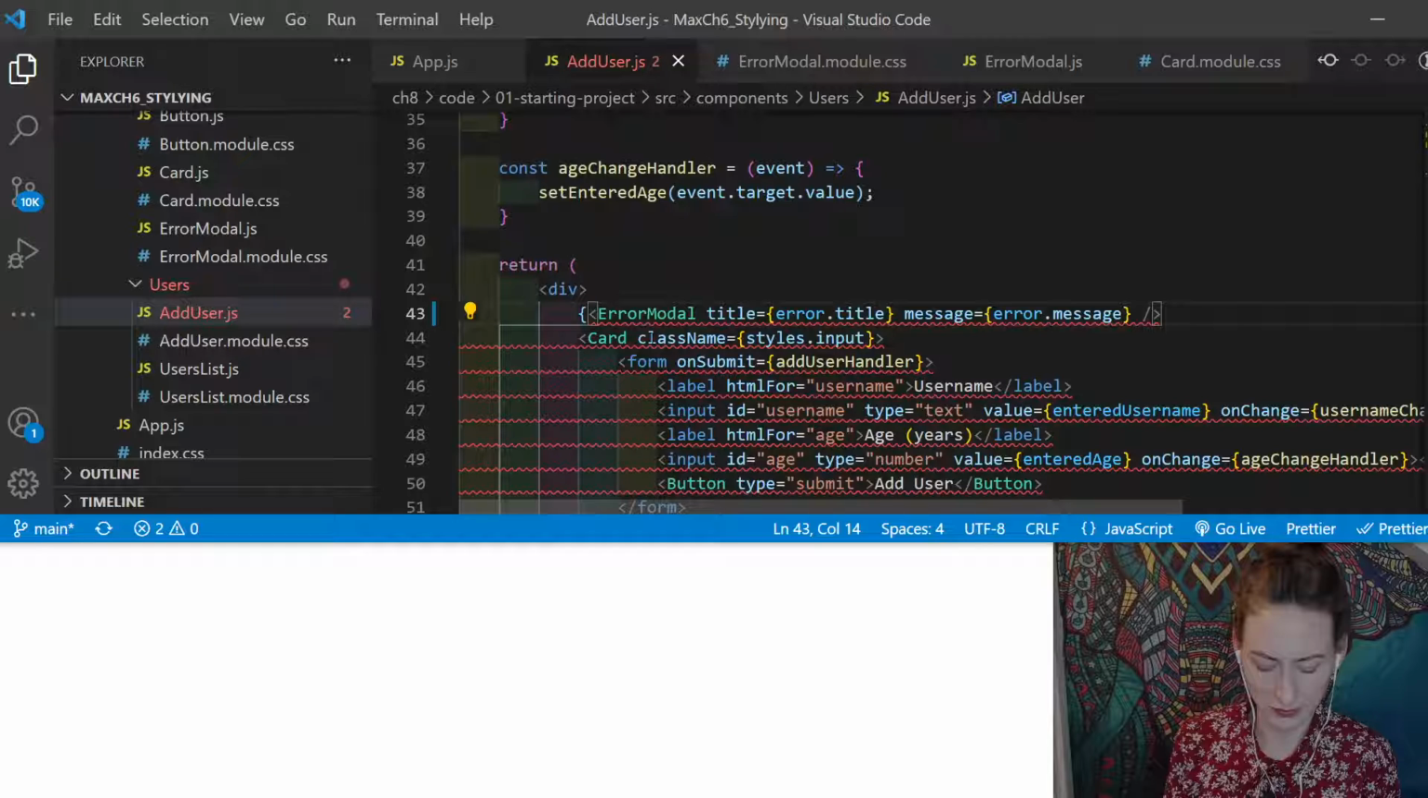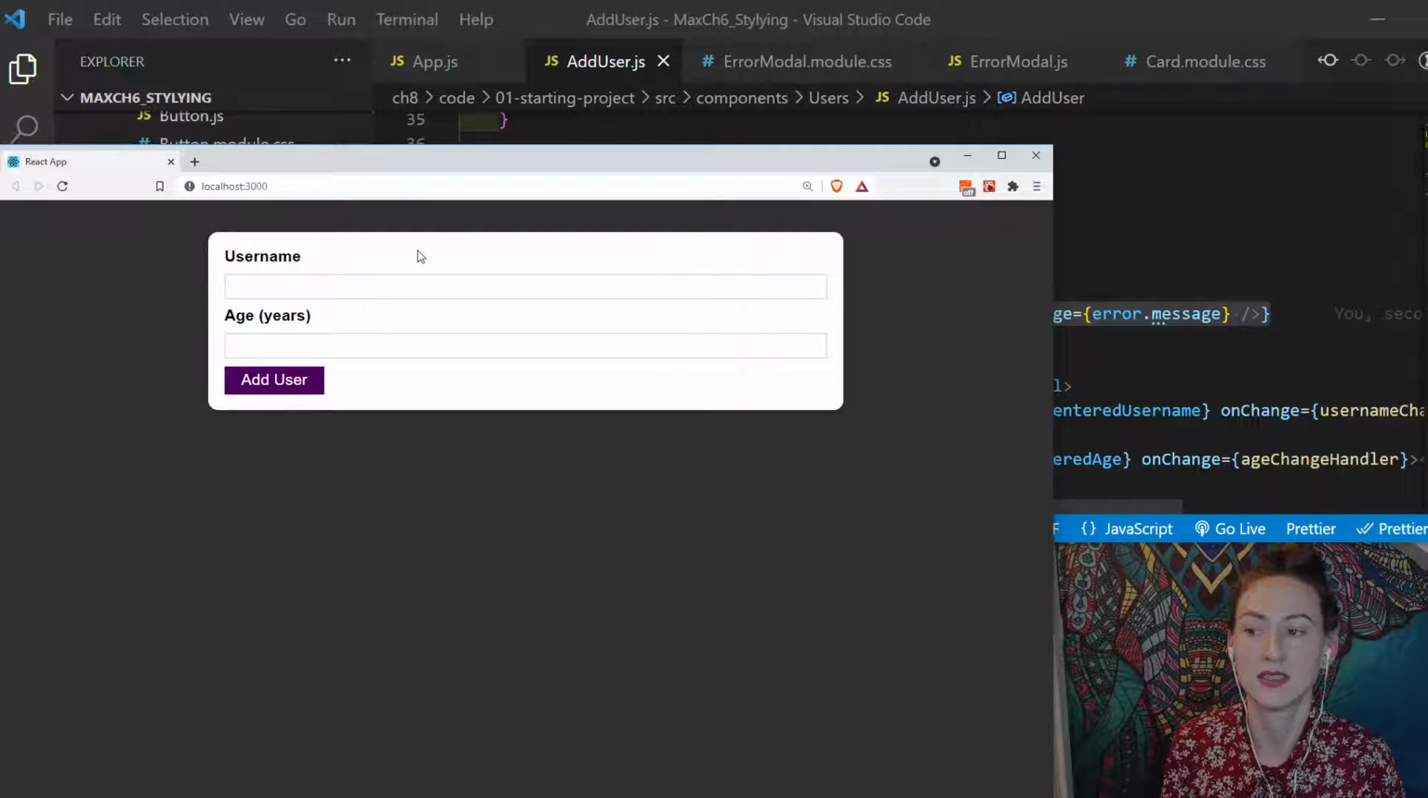So now if we add user, we should see our message for having both of these blank, which was please enter a valid username or age. And that should really be and age. No, it should be or, because we did use an or block. So okay, so we'll add user.